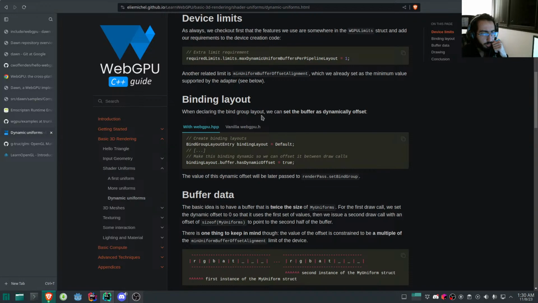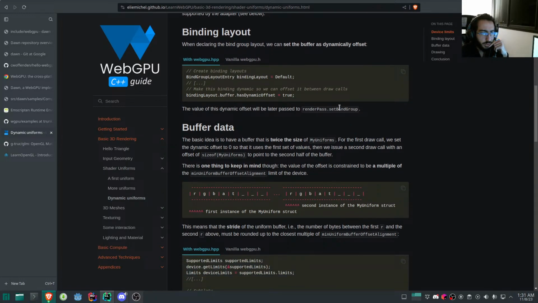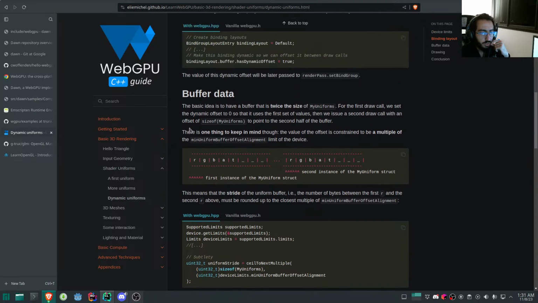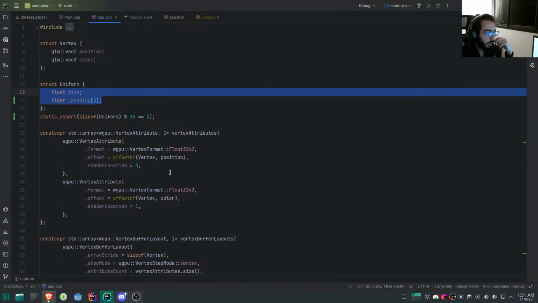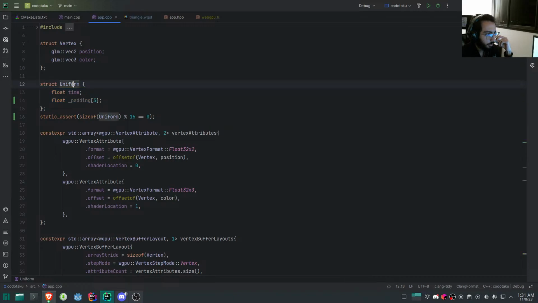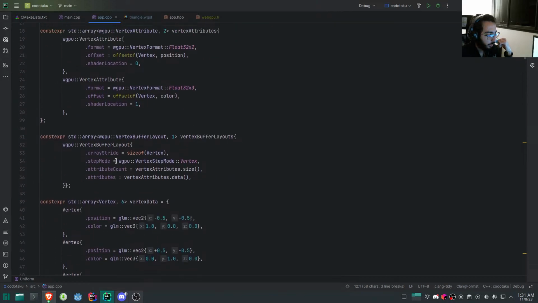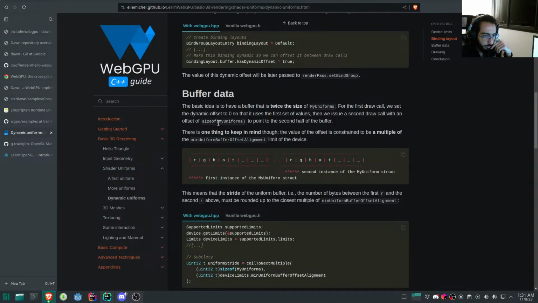Okay, when declaring the bind group, so the buffer is dynamically offset. Okay. Oh, we can offset it between draw calls. That's interesting. The value of this dynamic offset will later pass to set bind group. Okay, gotcha. Buffer data. So basically, you'll have one buffer, and essentially you'll have duplicates of that uniform, and every one of them would contain the version that you want for that specific draw call. But yeah.